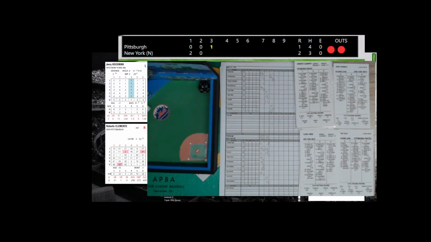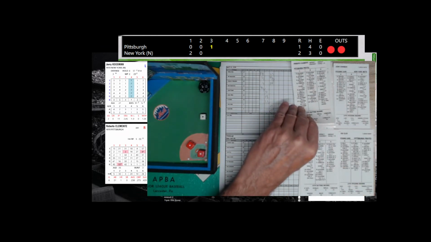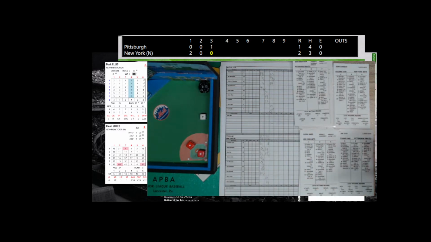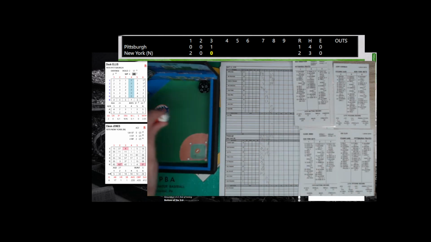And here's Roberto Clemente. Pitch is a 1 and a 2, and that's a ground ball to second base. Easy play for Boswell, and that retires the side. 2-1 now. The Pirates pick up a run on 2 hits. Go to the bottom of the third.